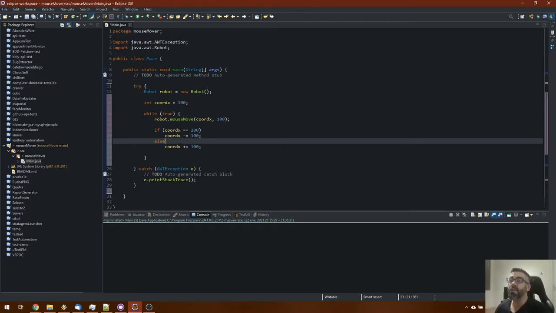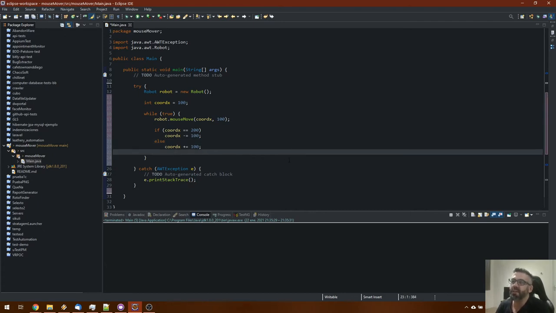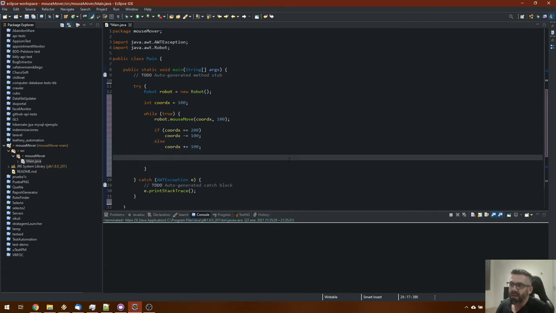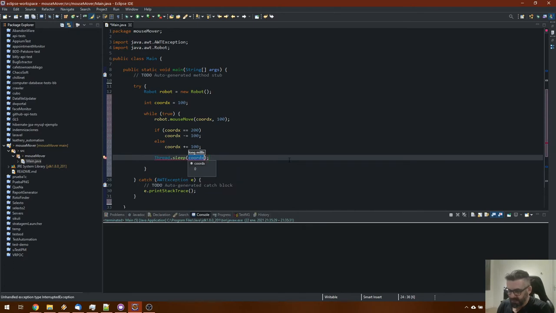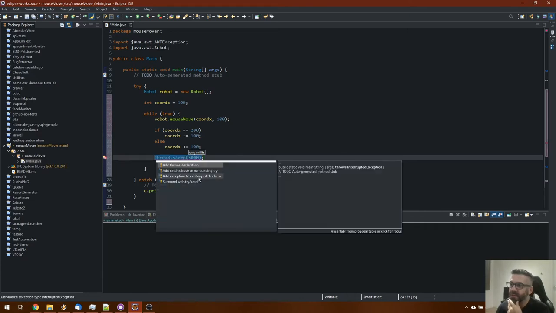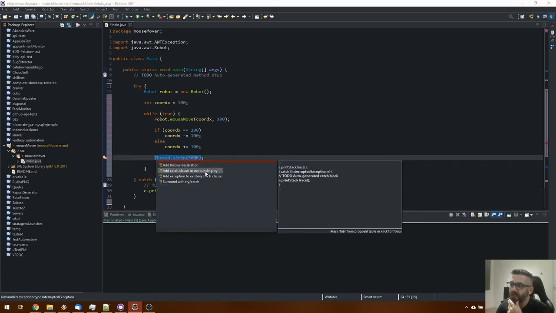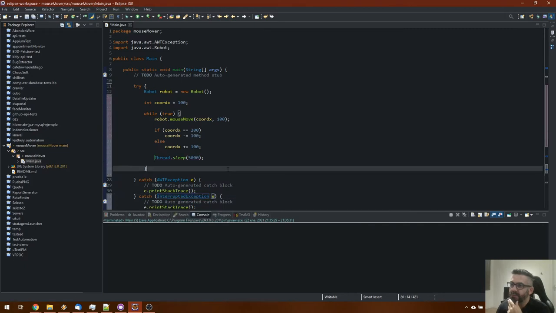Now, if I try to run this now, this is going to be super fast and I will lose control of my mouse pointer, actually. So I need to add inside of this while loop a thread sleep. This accepts a value in milliseconds. Let's do it 5 seconds. And because this throws an exception, we can take care of that. Cool. Let's see how it goes.